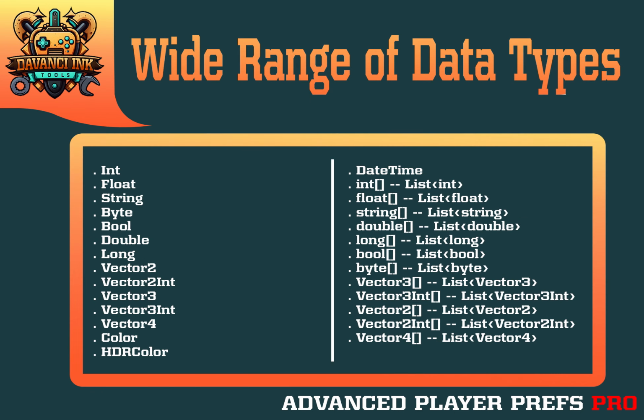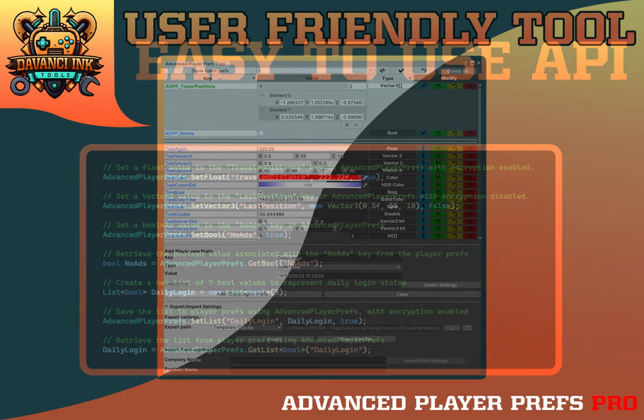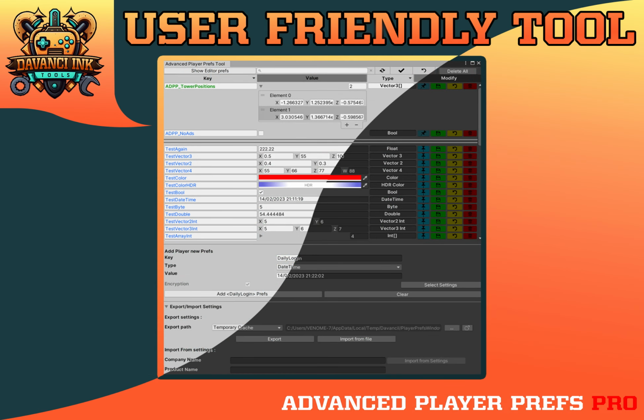Support for an extensive range of data types, including strings, integers, booleans, doubles, longs, vectors, colors, date times, and collections. An intuitive API simplifying the retrieval and storage of player preferences. Effortless decryption of stored data for seamless accessibility. A user-friendly editor tool allowing comprehensive management of player preferences, from viewing to adding, modifying, and deleting preferences.